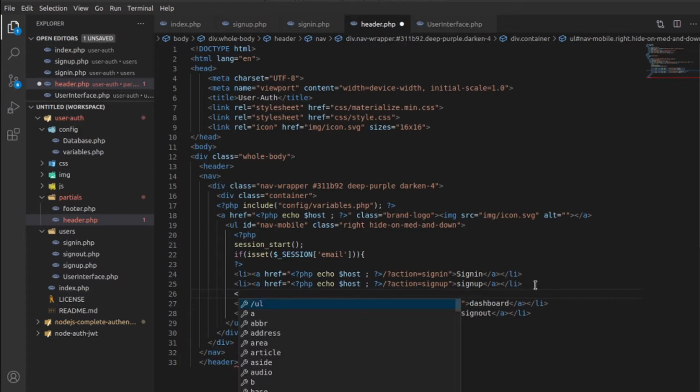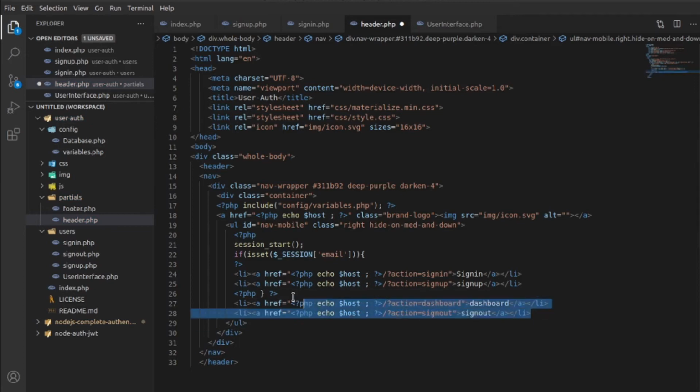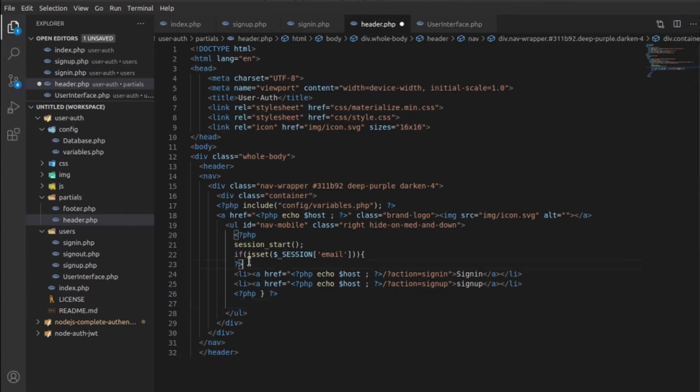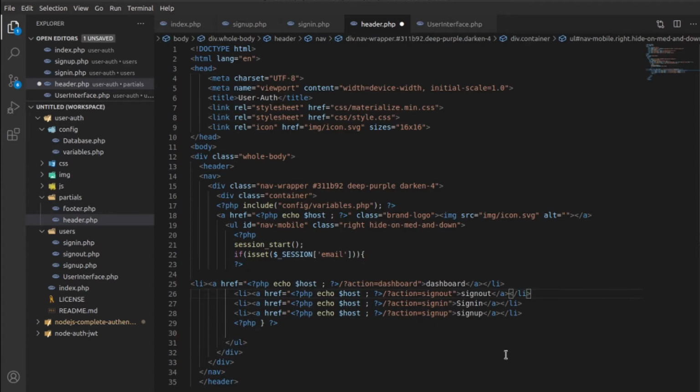Okay, and with the PHP tag, dashboard and sign out should be in the place of sign in and sign up. Take it here and paste it here. Take the sign in and sign up page after the ending of the if statement.